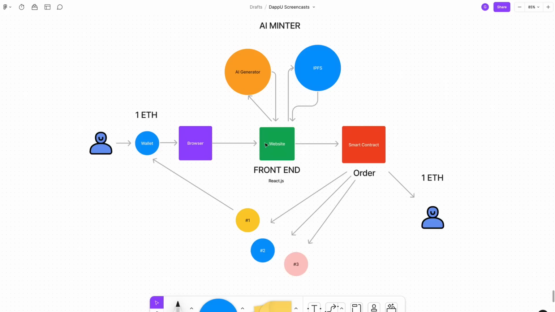And then on that website, it's going to do a couple different things. We're going to type in a prompt to generate our image. That's going to send it to an AI generator that's on a server. So we're going to use an API for this. It's going to generate the image and send it back to us.